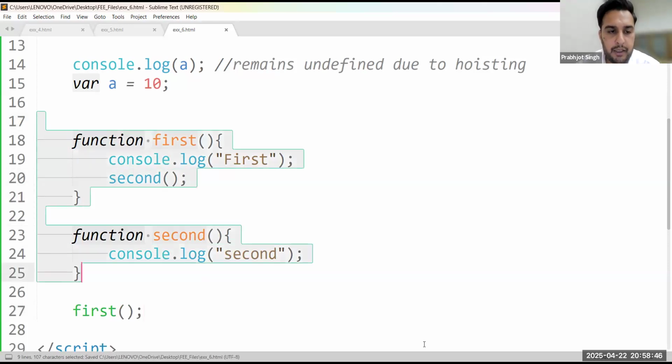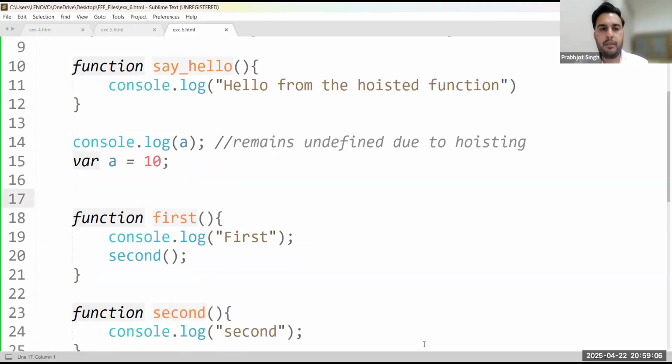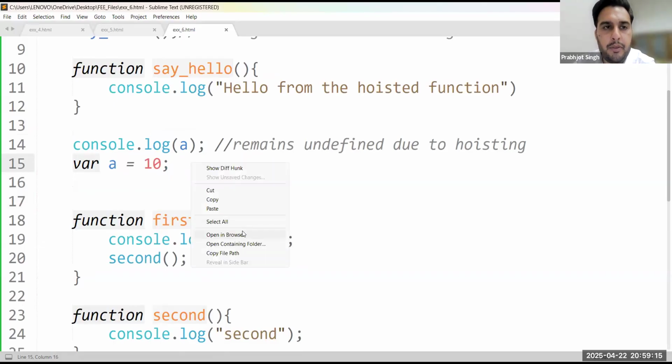I think this is simple, right? I'm calling the first function, which will print first and then call the second function, which I've already defined. Is it okay? Yes, JavaScript is single threaded, it will execute line by line. Okay, so let's try to understand how it is working. Let me open this in the browser and let me show it to you guys.